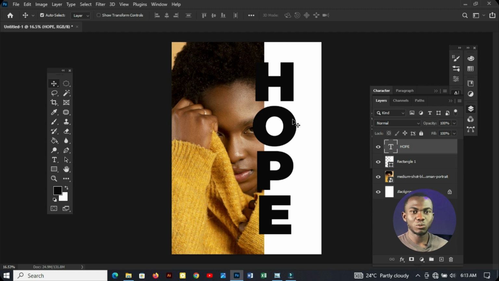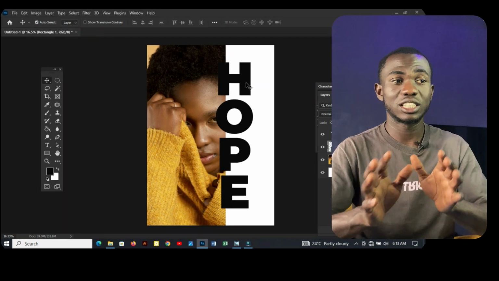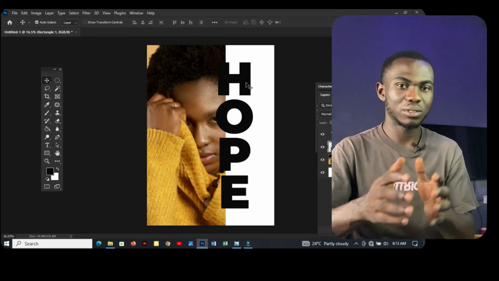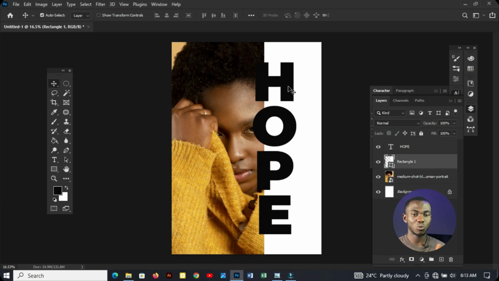So now what we want to achieve is to see our subject through the text and at the same time the rectangular shape that we created. And this was what I said we are going to create in two different ways. Let's create a new document in a new tab to demonstrate what I talked about earlier.